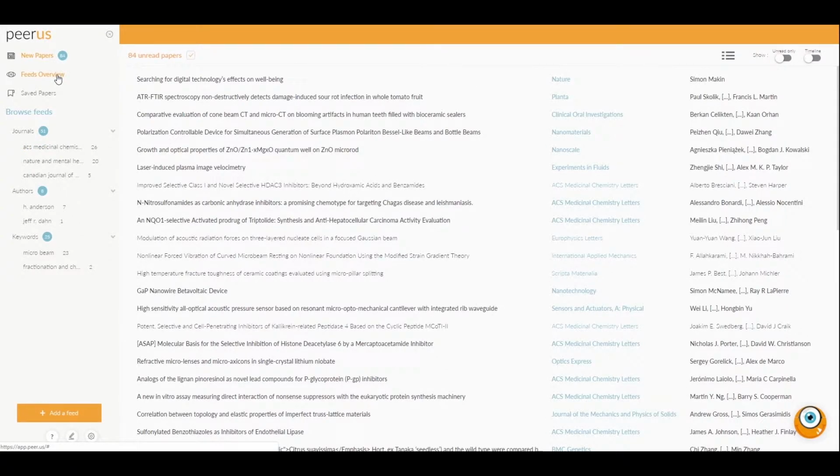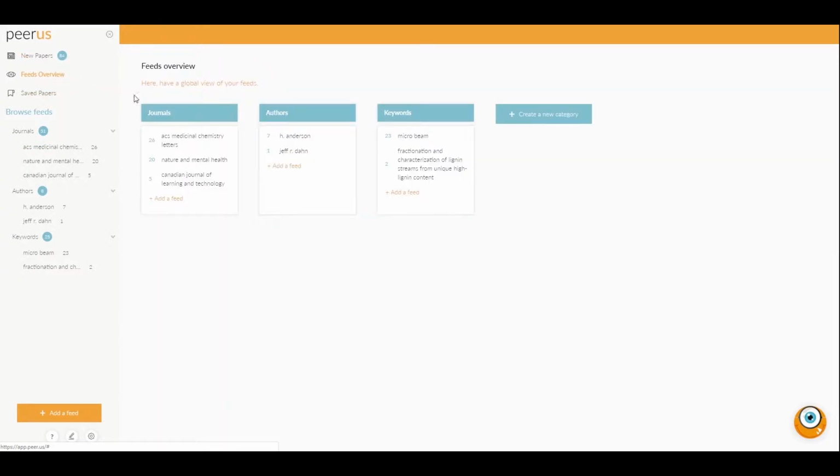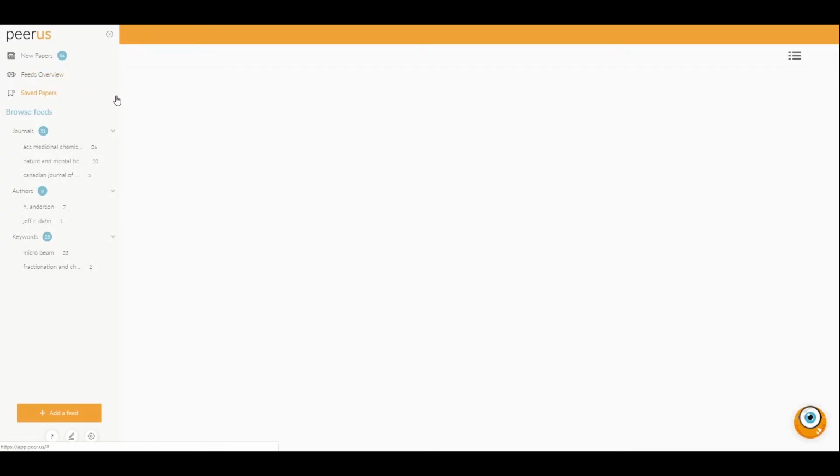Moving on now, I've got my feeds overview here, which I won't go deeply into as I've already created a video which outlines the various functions that you can do in Feeds Overview. You can basically manage all your feeds and categories in this section here. So moving on to saved papers now.